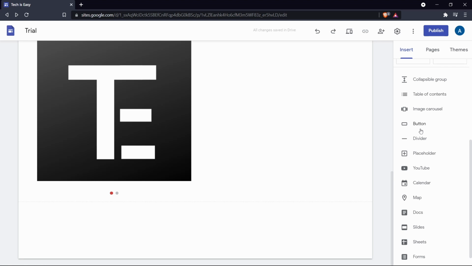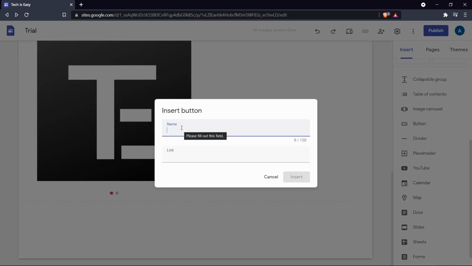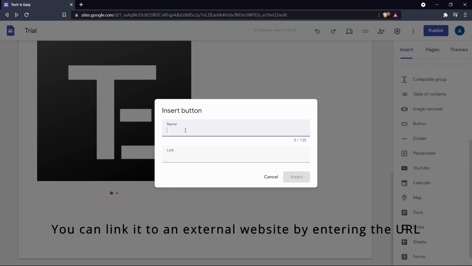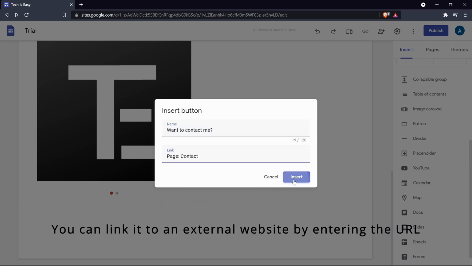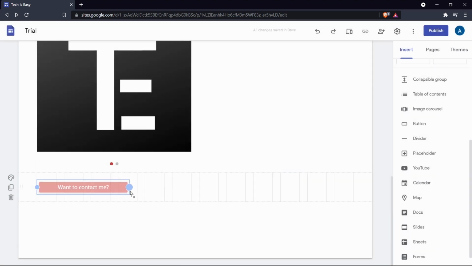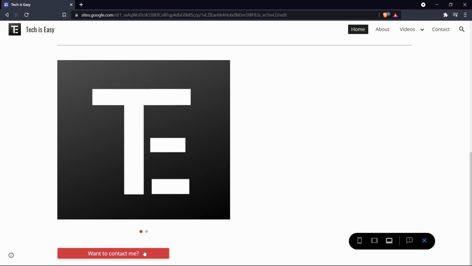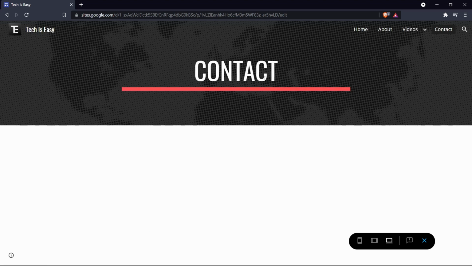After that, they have a button. So I find this extremely helpful. So over here, I can just keep any title and then link it to a certain page. Then I can just link it to the contact page and insert it. So you can obviously resize it, change the colors and all of that. And now if I preview this, I just click on want to contact me, you can see that it's taken you to the contact page.